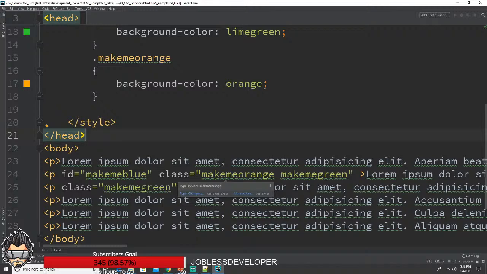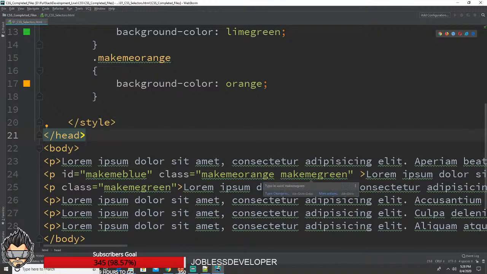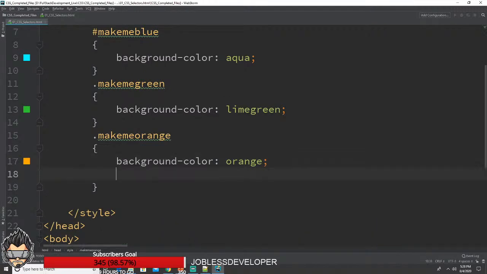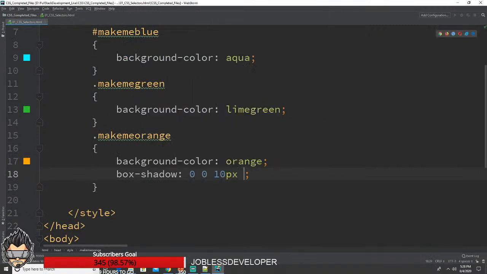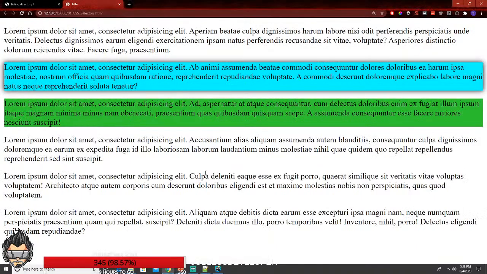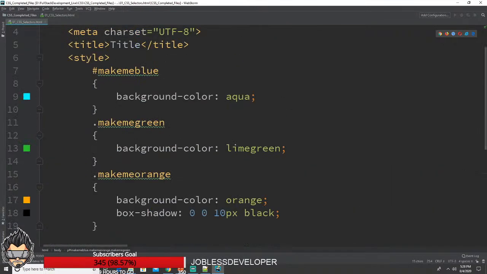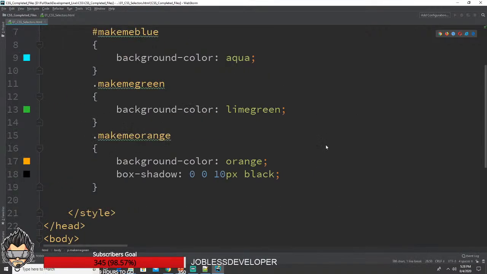Then you might be wondering, what if my class is having something more, for example, in make me orange? So we'll go here, we'll say I have a box shadow. What if I'm having a box shadow over here? You can see the effects are being applied. See, in this ID, make me blue, there is only one thing called background color, whereas make me orange and make me green also have the background color itself. So you didn't find any difference.